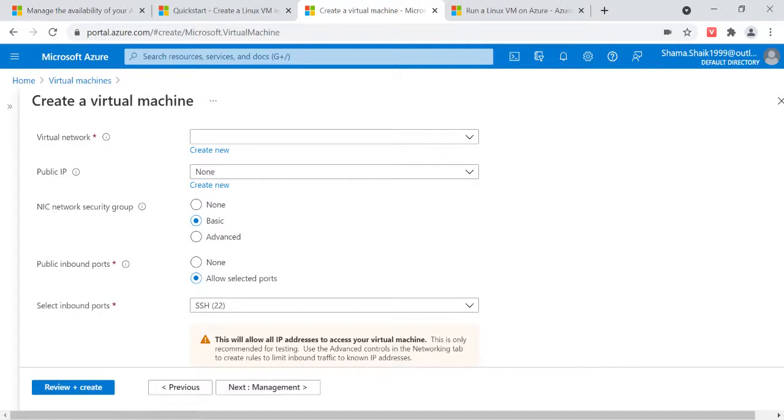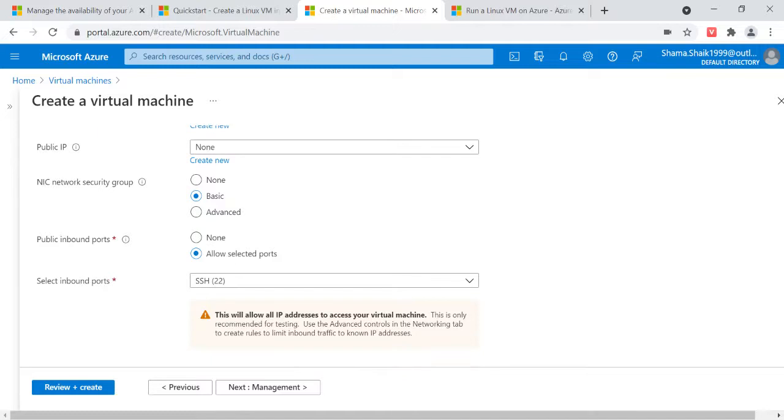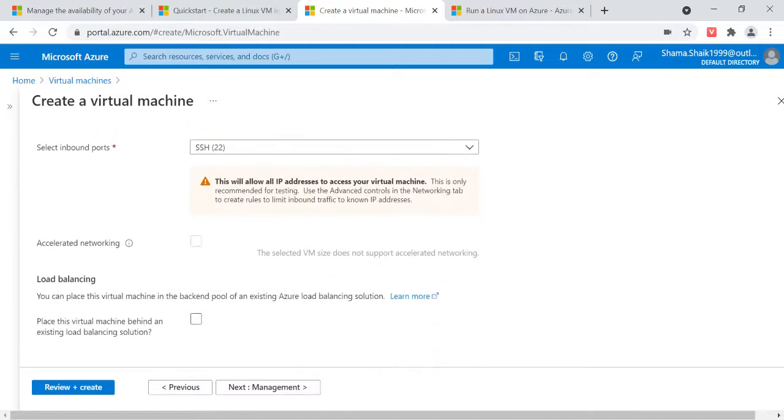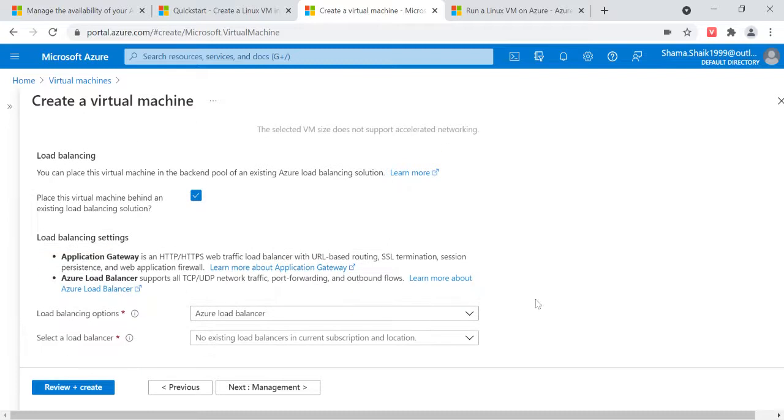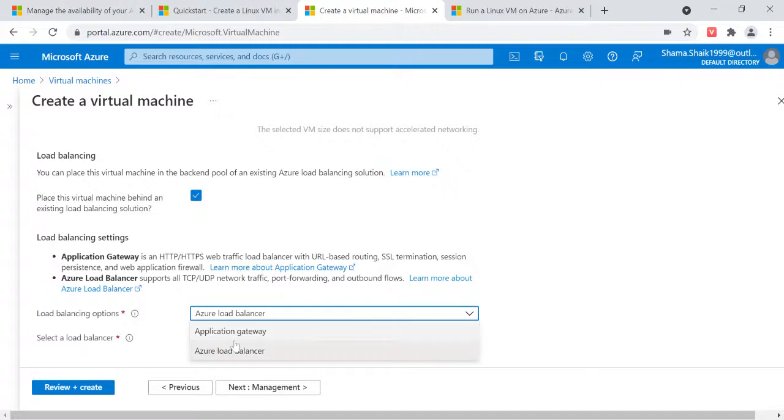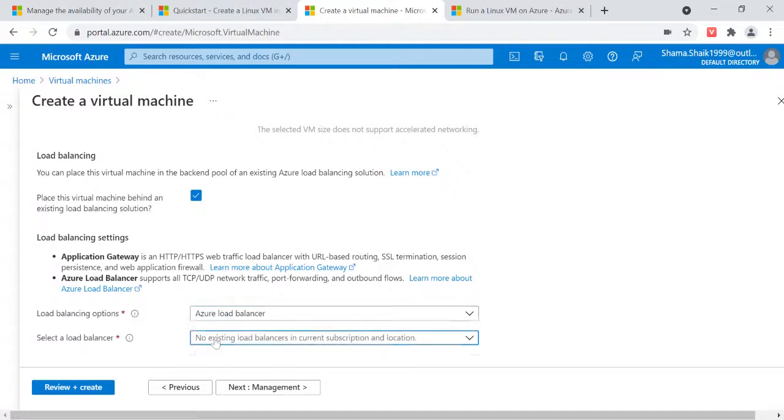For the network group also, you will have inbound ports, like what traffic should be allowed. And next we have the load balancing option, where the virtual machine filters the traffic. In times of heavy traffic, how the balancing of load should be done. If you enable this, it will ask what type of load settings you want, an application gateway or load balancer settings. The two are different things. One is for HTTP or web traffic, the other is for TCP or UDP network traffic. If you want to select Azure load balancer, then you can select it. And if you have already created an Azure load balancer, you have to use that.